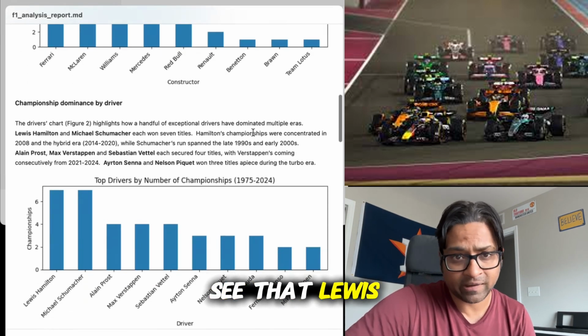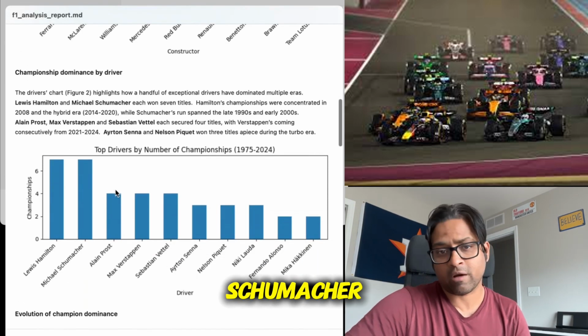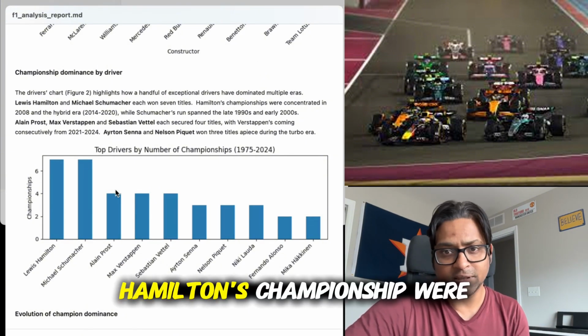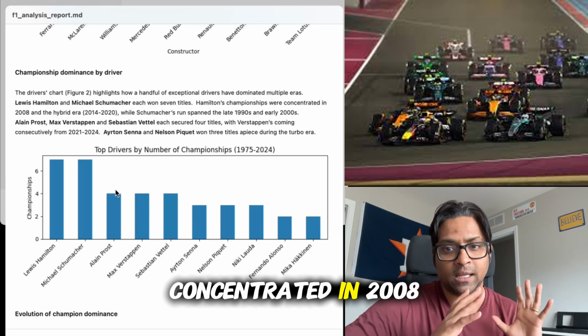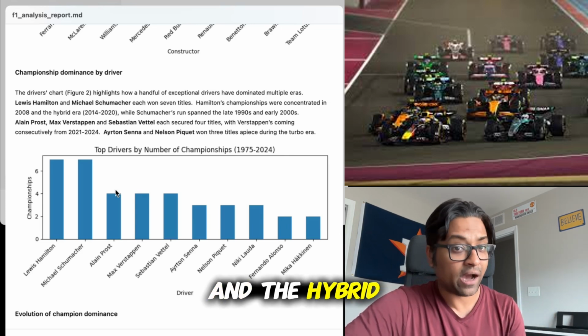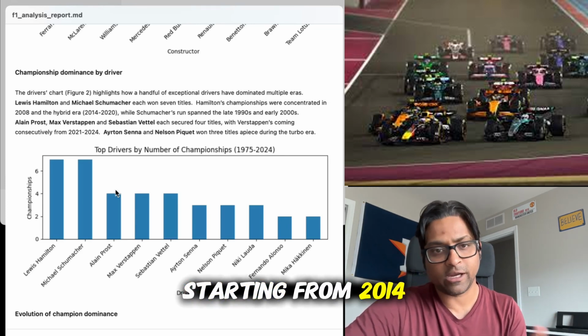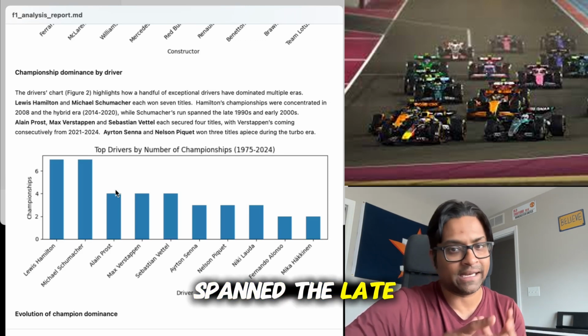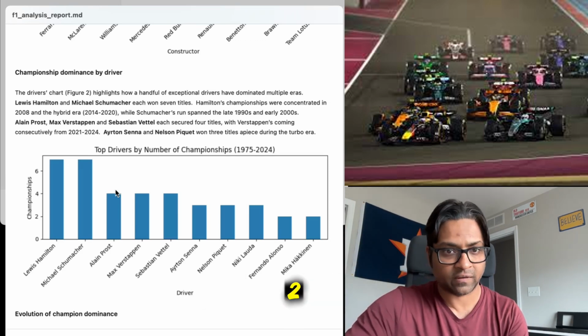As you can see, Lewis Hamilton and Michael Schumacher are the clear favorites. They each own 7 titles. Hamilton's championships were concentrated in 2008 and the hybrid era from 2014 to 2020, while Schumacher's runs spanned the late 1990s and early 2000s.